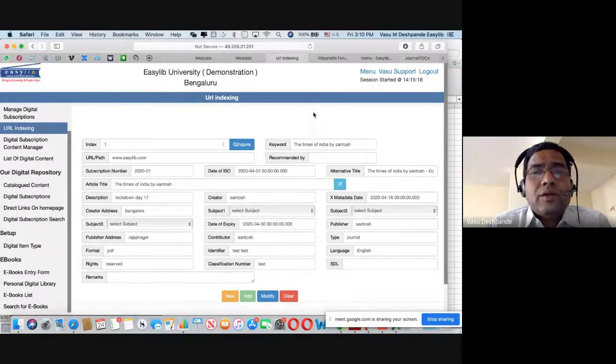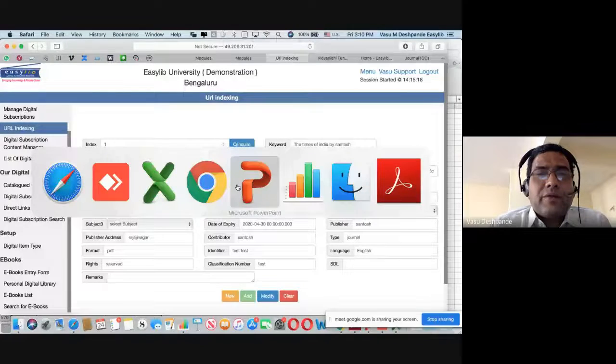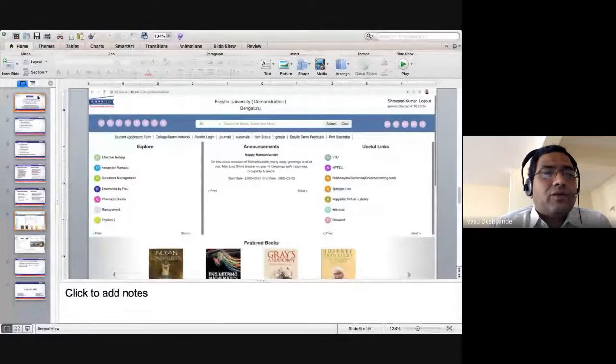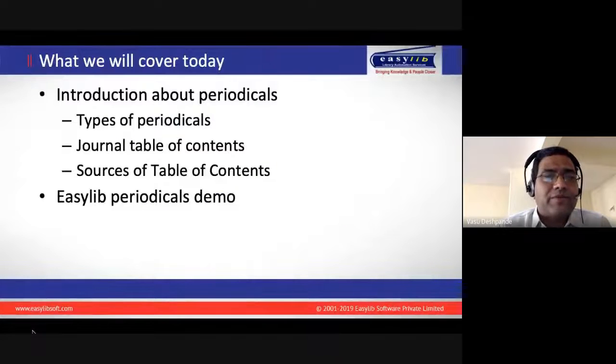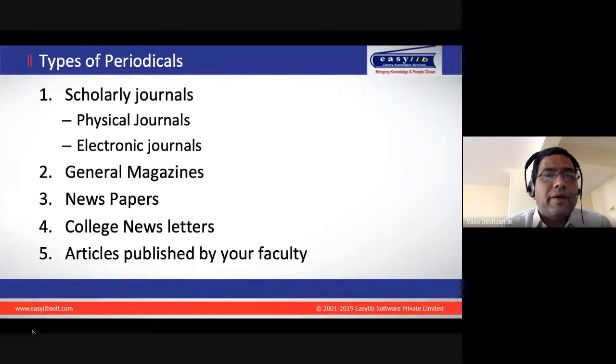Okay, so let me go back to the PPT. So I want to make sure I have covered everything over here. Let's see here. So I covered types of journals, journal table of contents, sources we covered. Periodicals demo. So newspaper is similar to this. So what you do is, instead of saying monthly, weekly, you just say daily, then automatically it becomes a newspaper. College newsletter is another one.